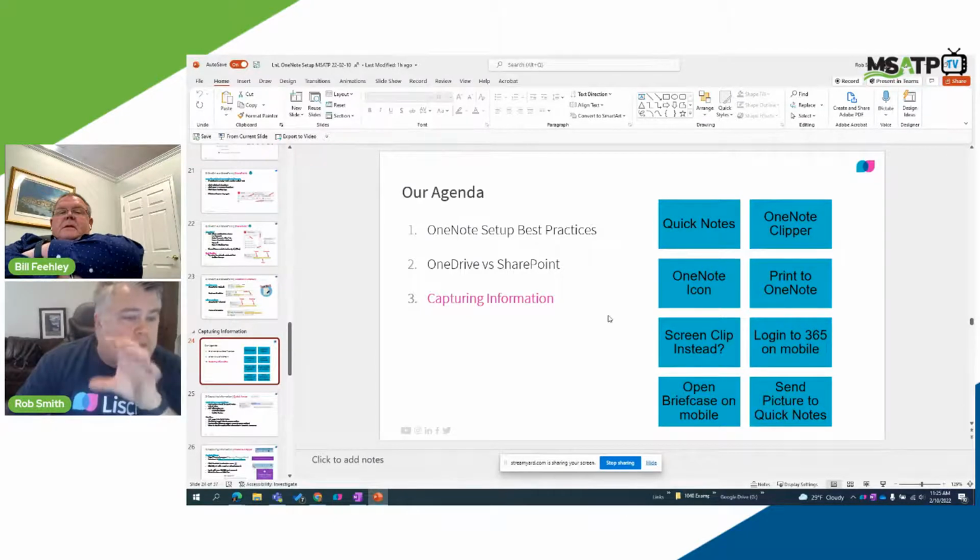I may go a little bit over, but let me go through and say, here's how we're going to actually, now that we've got it set up, we've got our notebooks created inside of OneNote 2016, how do we get some information in here?